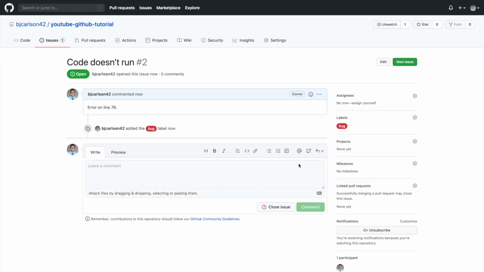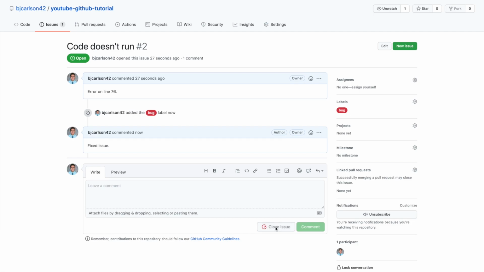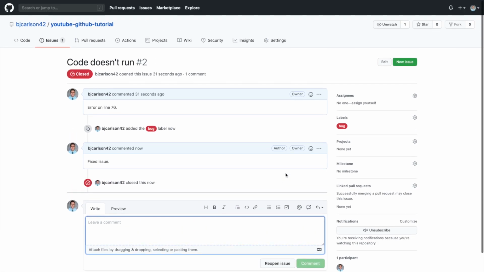And what this will do is it will open the issue. And now people can view this, they can comment on it, and they can try to fix it. And if you are the owner or an admin in this repository, you can close the issue. So say we fixed it, so maybe I will comment fixed issue. We'll comment just like that. And after this, we can hit close to close the issue. Just like that.